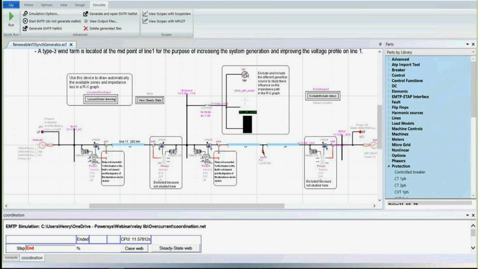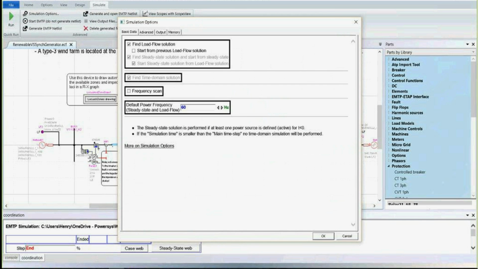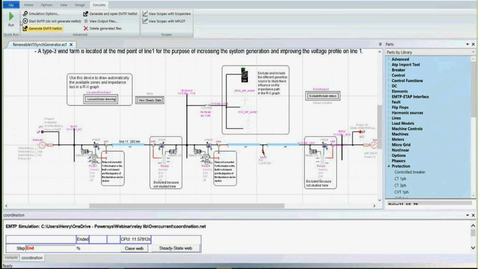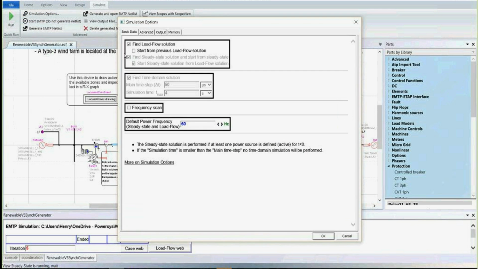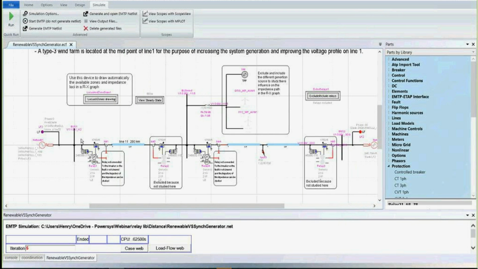So they all produce the same. So right now, I include the synchronous machine. I do the load flow, and then I will do the time domain. And it will be interesting to look at the travel of the locus in the RX graph and to compare that. So let's do it. I start the simulation, and then I show you how to do that.